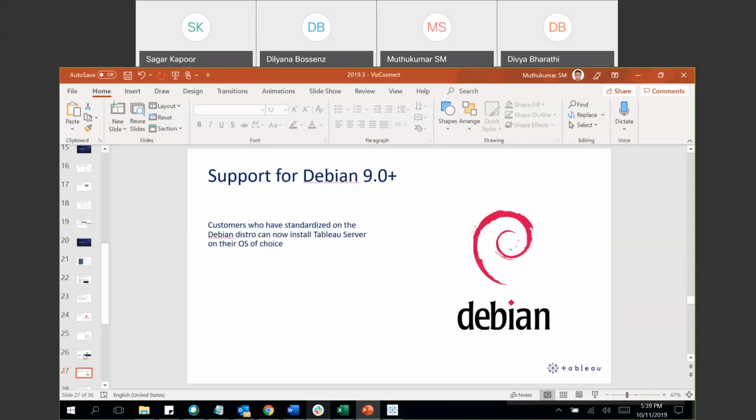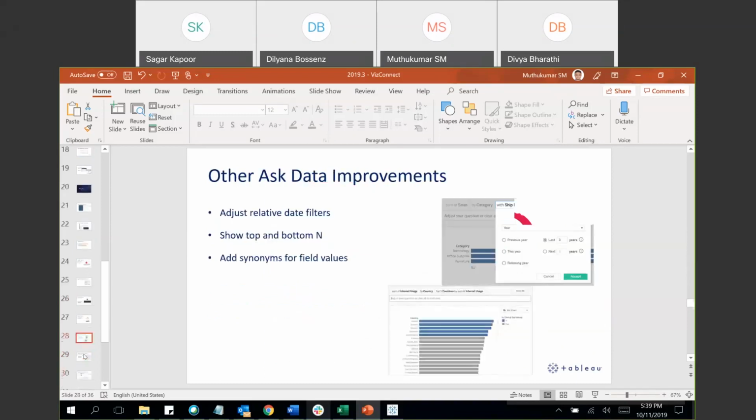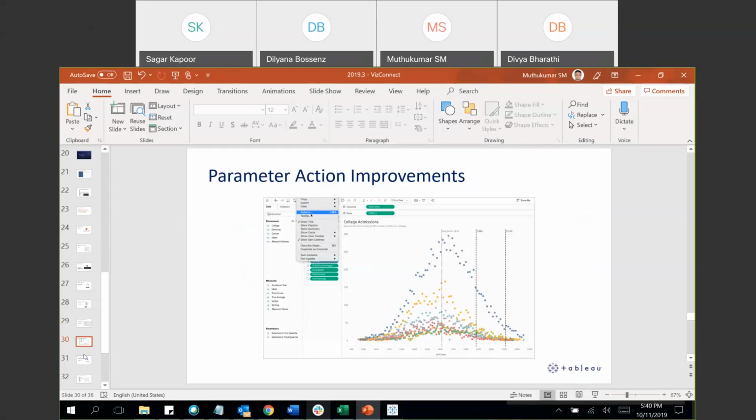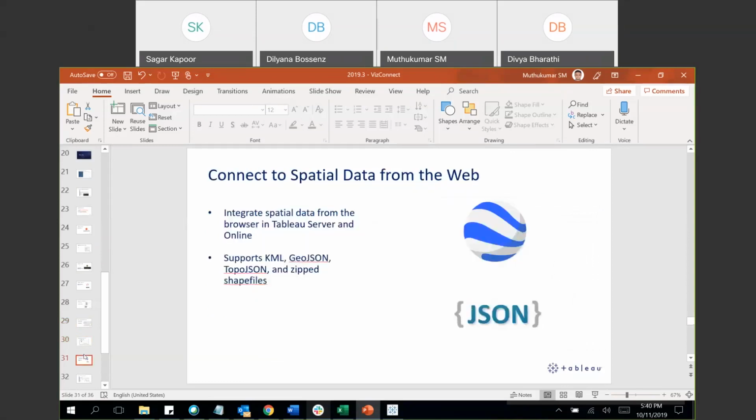There's extensive support for Debian 9.0. There are a lot of Ask Data improvements in terms of filtering, spatial calculations, which will allow you to convert your distance in feet to kilometers and find out the nearest parks, nearest locations, etc. A lot of parameter action improvements if you're working with, say, a box and whisker plot, and you want to do interquartile range-based manipulations and changes. So these kinds of actions help you in that.